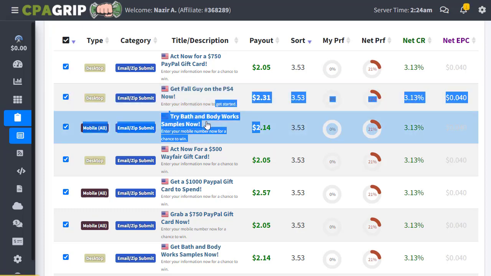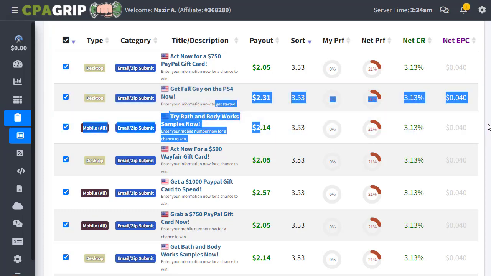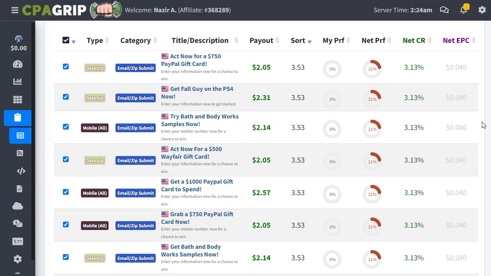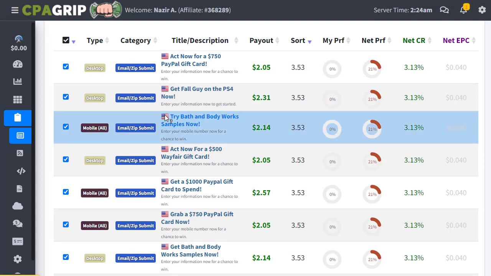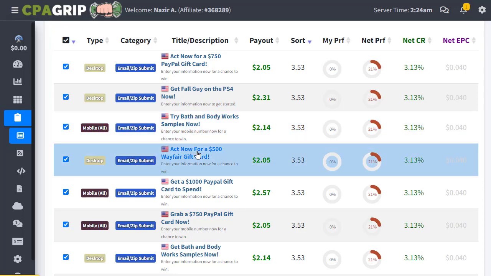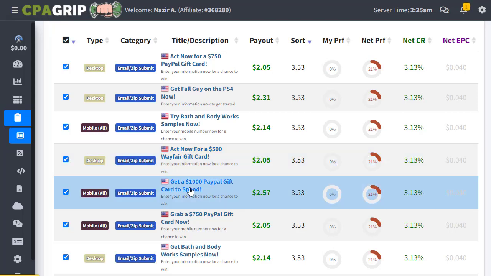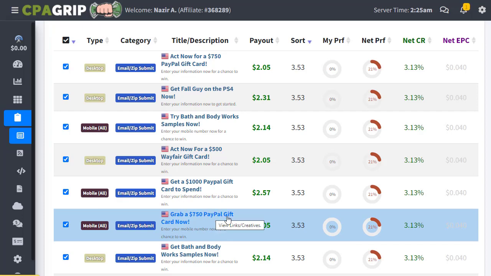And another one is the Tribot body and work samples, which also requires a United States location right here. And here is another one about act now for a $500 Wayfair gift card right here, and that is a $1,000 PayPal gift card. Here is another $750 PayPal gift card.